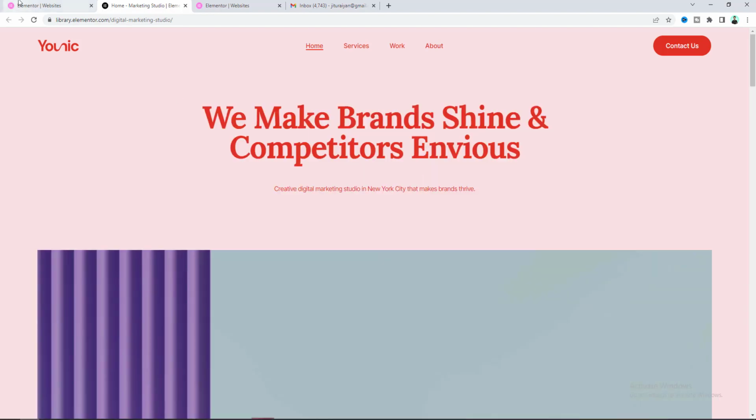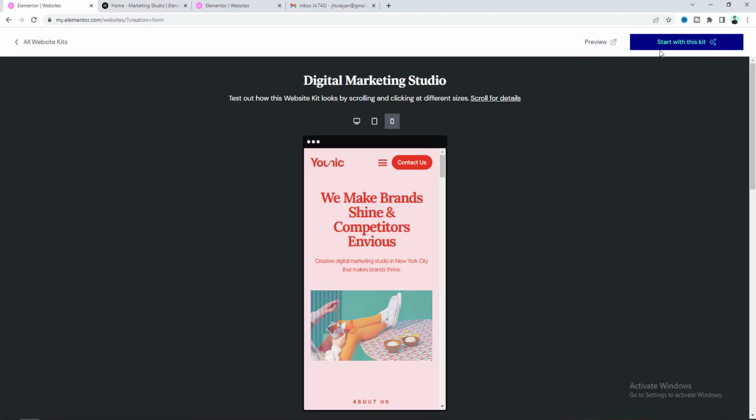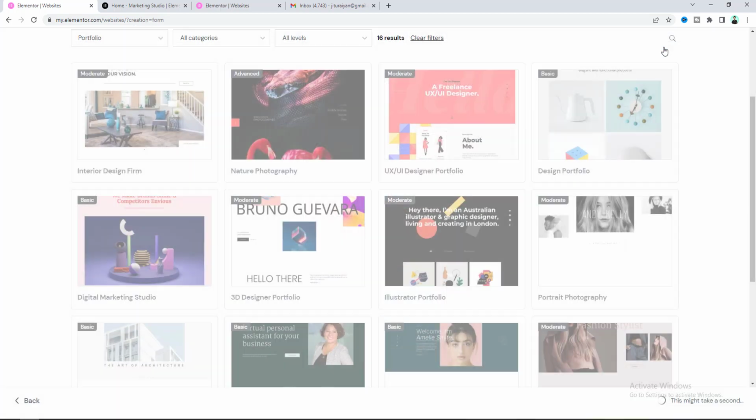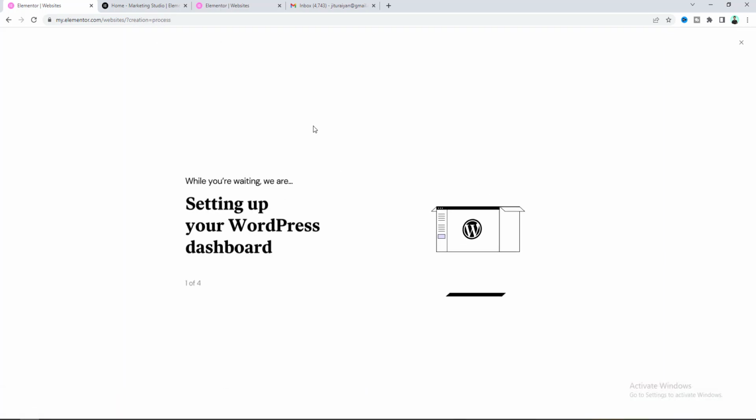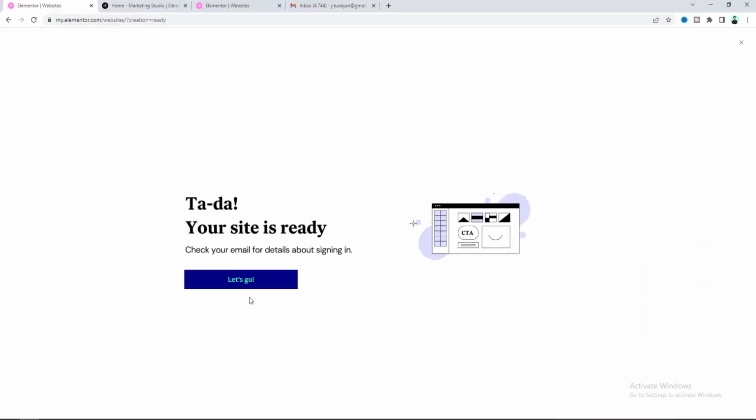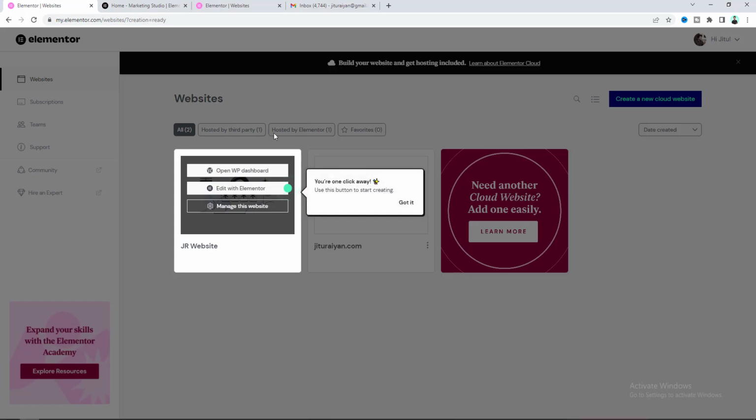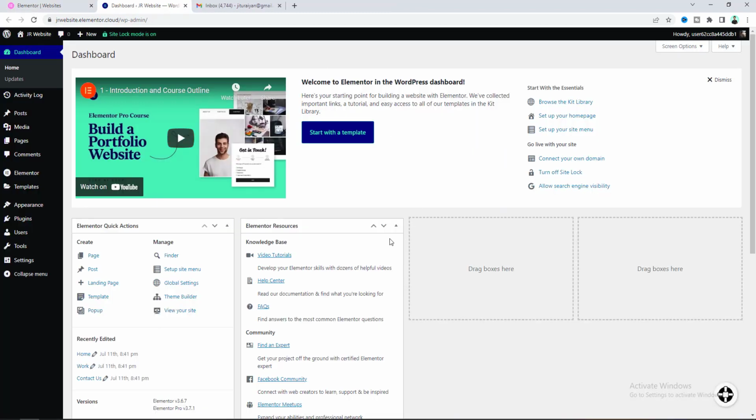Okay, so for now I want to go back to here and click on this start with this kit button, and it will take some time to set up this template. Let's wait for that. Okay, now our website is ready. Let's click on this button here, and here on the dashboard we can see our website is successfully installed. Now if we click on here, we can see the WordPress dashboard for our website.